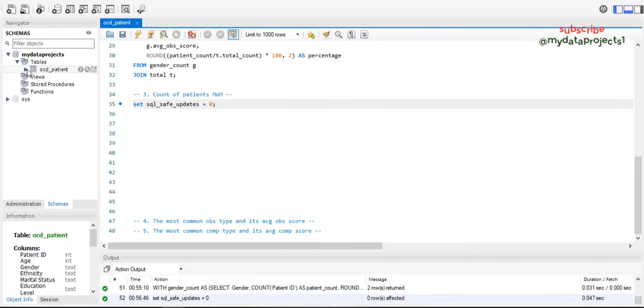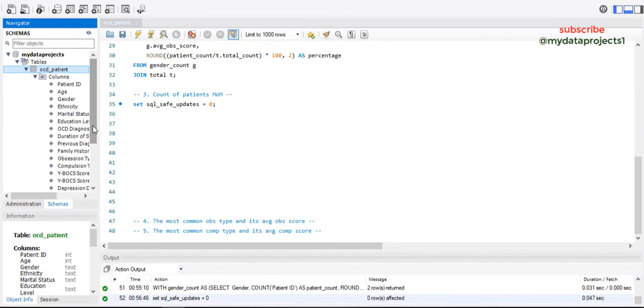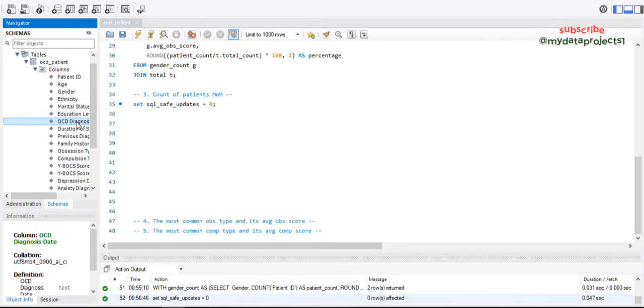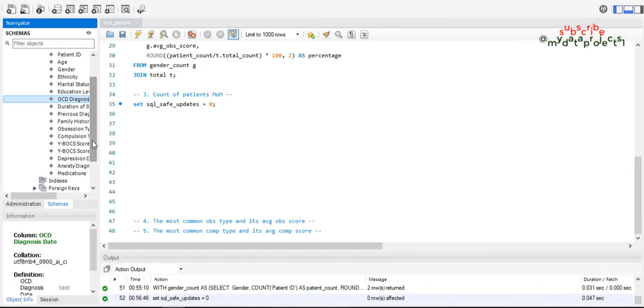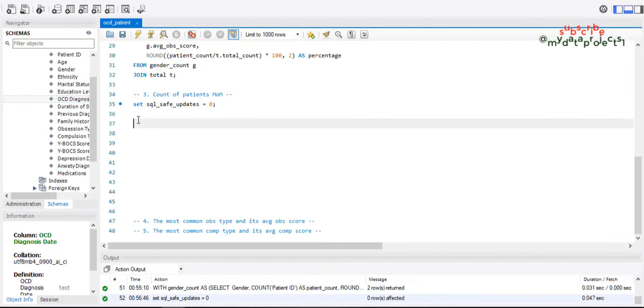The reason why I did this is that when I was practicing this project, this OCD diagnosis date is in text format, so I want to change it to a date format. And in the Excel workbook, it is written as month, day, year, but MySQL recognizes year, month, day. So if you want to change this text column to dates, this is the process you follow.